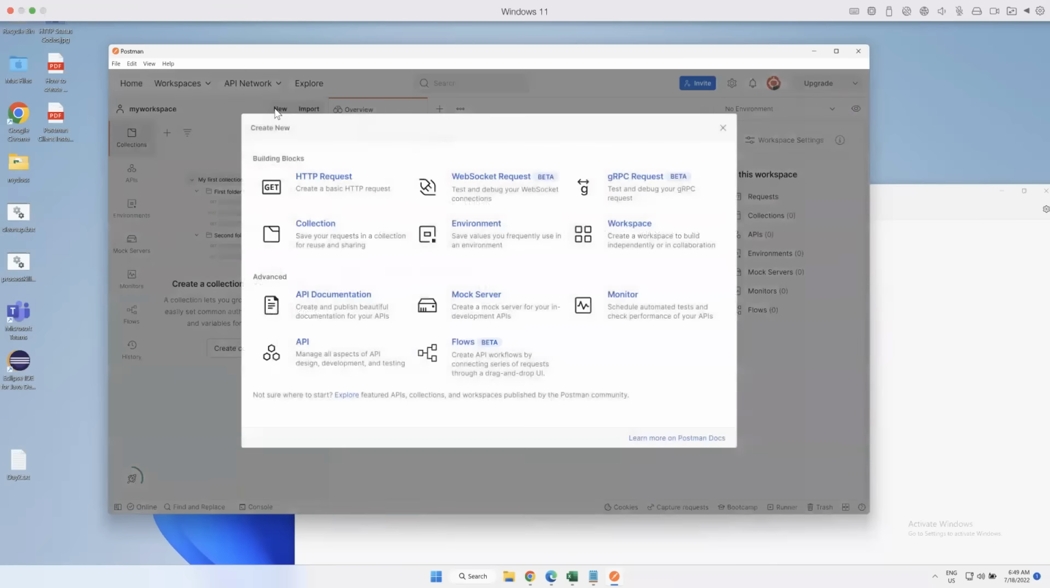Suppose you want to create another workspace. Again, you can click on the New option and you can see multiple things will be shown. Whatever you want to create under the workspace, all the options are available. And if you want to create a workspace itself, you can select the option to create a workspace to build independently or in collaboration.